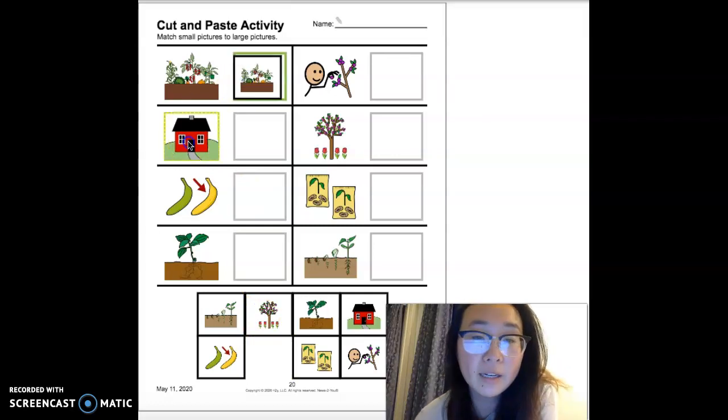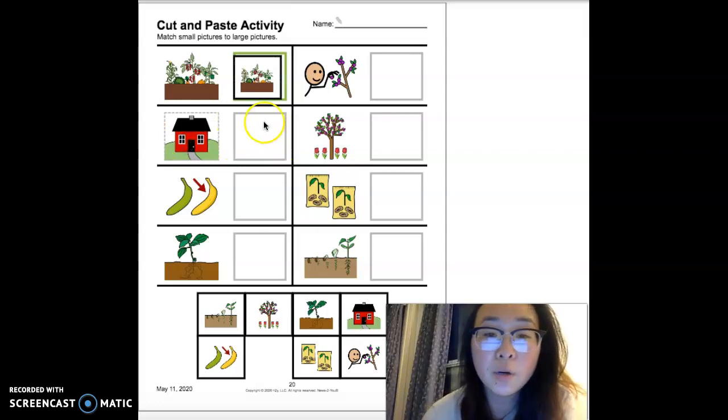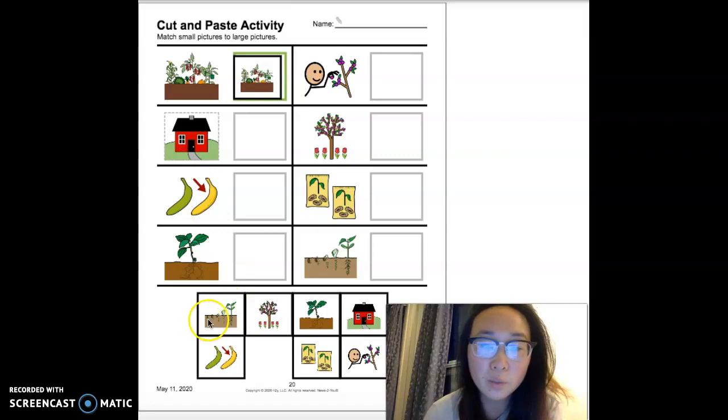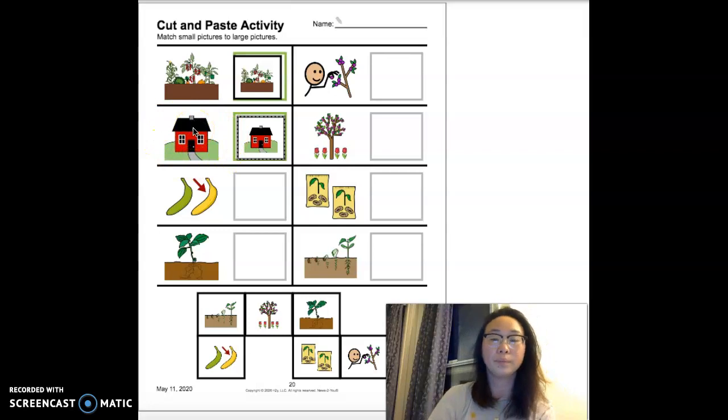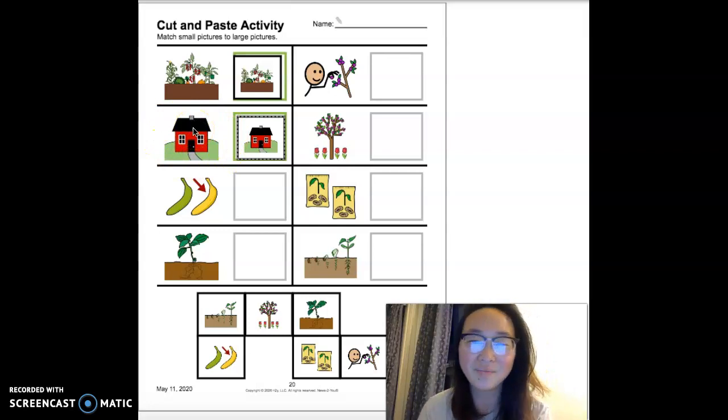Our next one right here is home. So a home is another vocabulary word. Home is where we live. Which one is the same as home? So home looks different for different people. It's just the place that you live in.